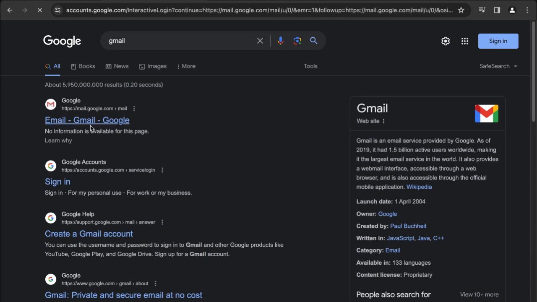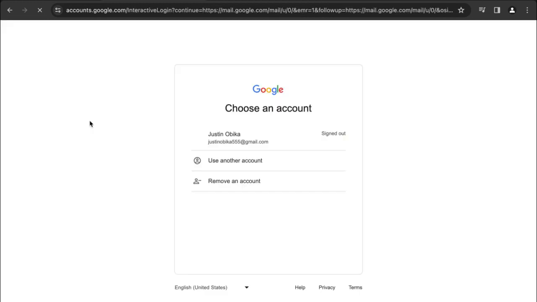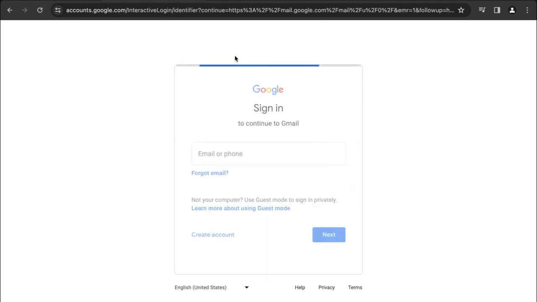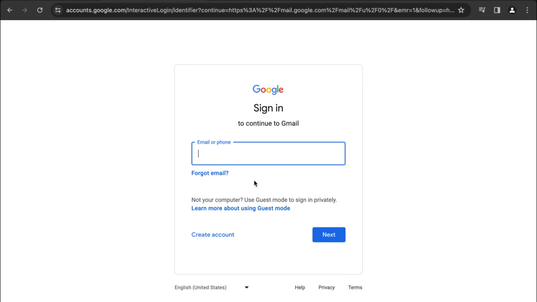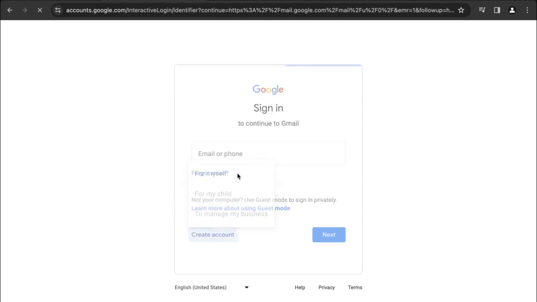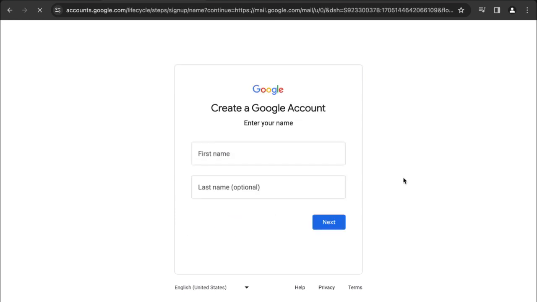So guys, you go to your Gmail account, press Gmail. You have to create a Gmail account, you understand? So I'm going to show you the process. You press this one, then you see create account, then you click on create account. Once you click on create account, it will automatically direct you to where you add your information, and you see create for myself.